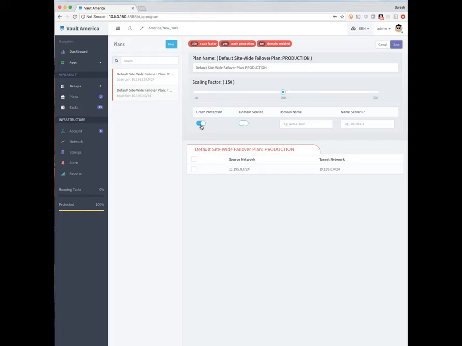Additionally, you also have the ability to protect machines in the cloud for crash operations. If a machine actually fails in the cloud, by enabling crash protection, the system automatically orchestrates protecting the disks on those machines on a regular basis, based on the same SLA that you selected when the group was created. You can also specify the domain service, the name of the domain, and the domain name server in the cloud so that all machines brought up in the cloud point to specific domain controllers in the cloud.